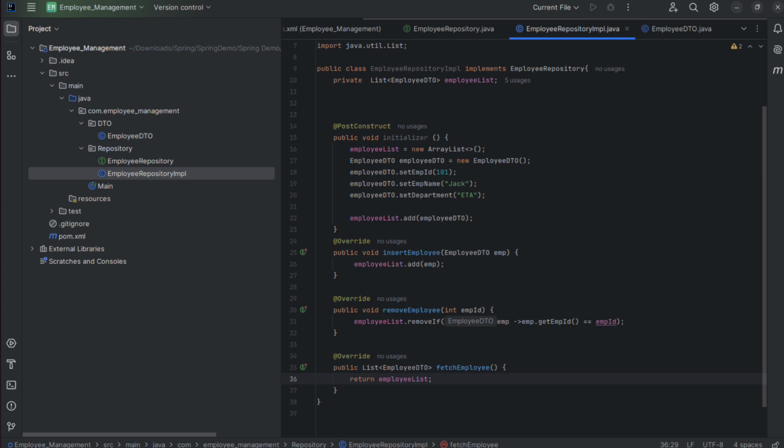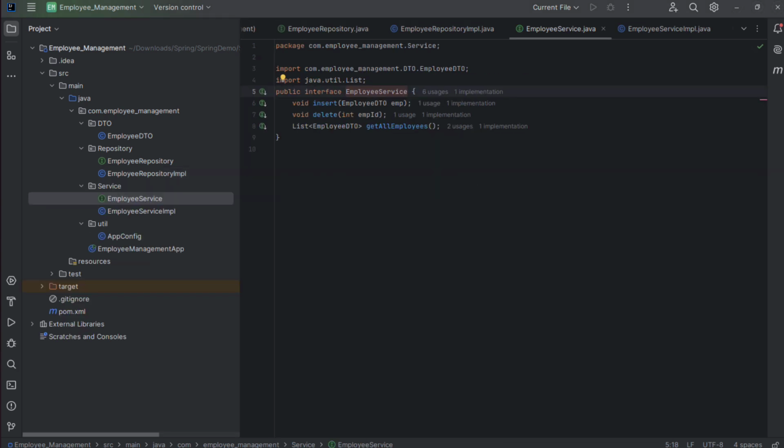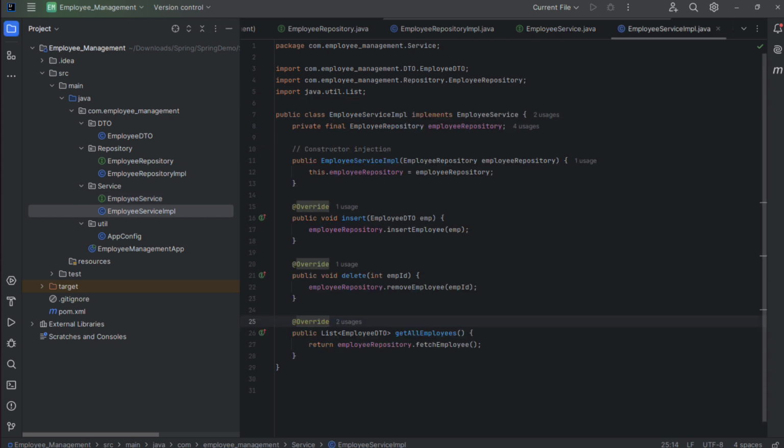Now, let's move on to the service layer. The employee service Impl class implements the employee service interface and interacts with the repository to provide services like inserting a new employee, deleting an employee, and fetching all employees. We use constructor injection to inject the employee repository dependency into the employee service Impl. This ensures that the service class has access to the repository without hard-coding dependencies.